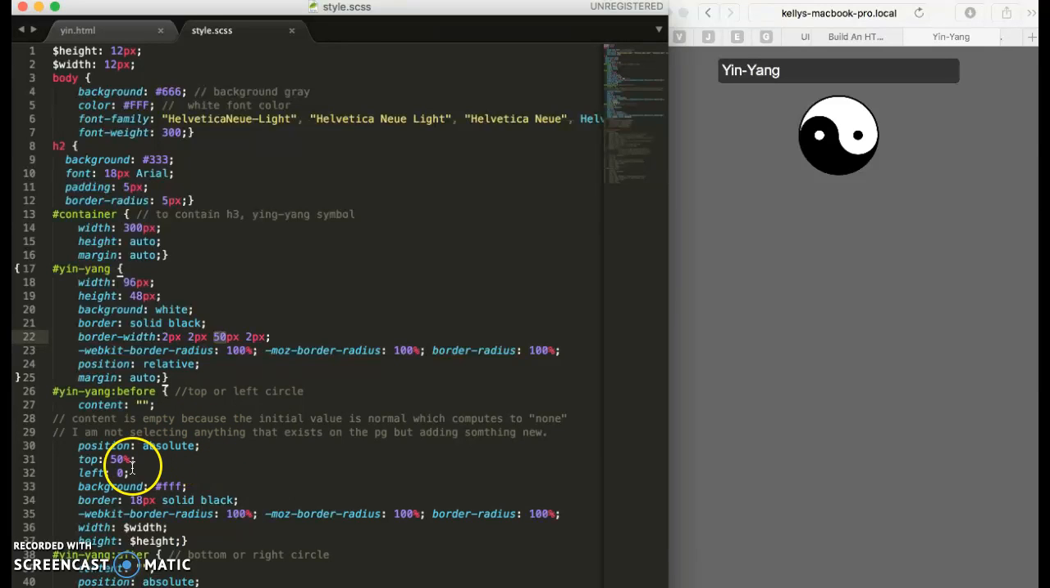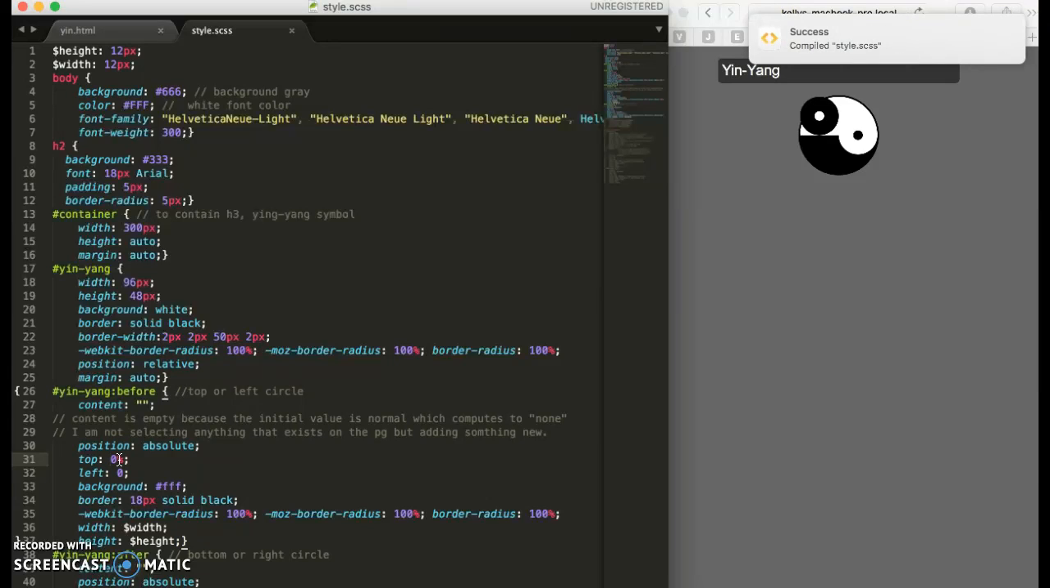So for these smaller circles, I'm going to have it come down 50%, but stay on the left side of the yin symbol. I'll demonstrate by moving it up like so. So I just create this circle with a background of white. Change it real quick so you can see it turn pink.